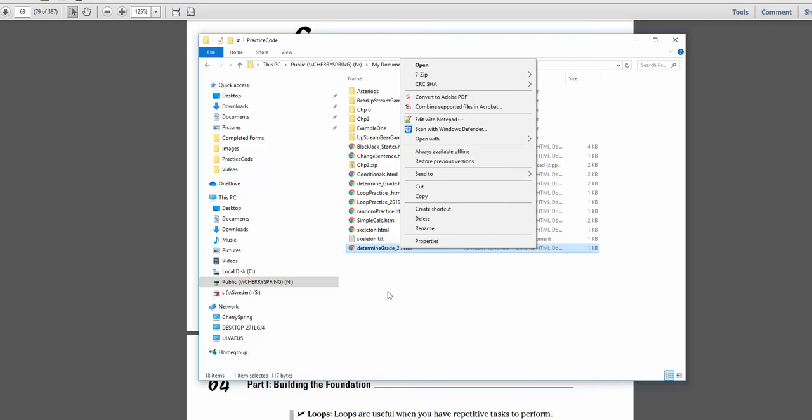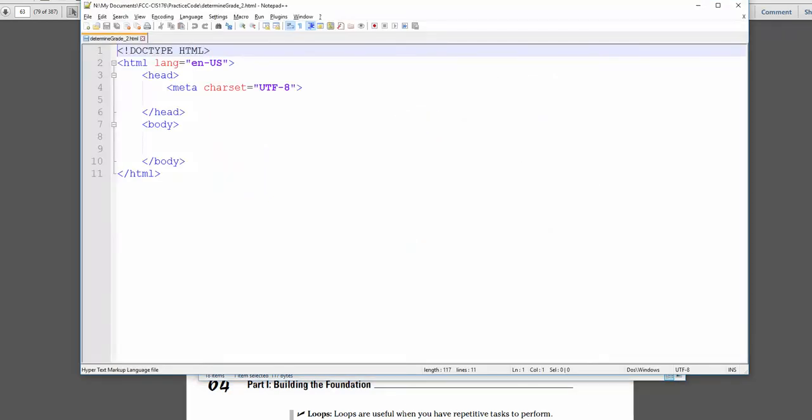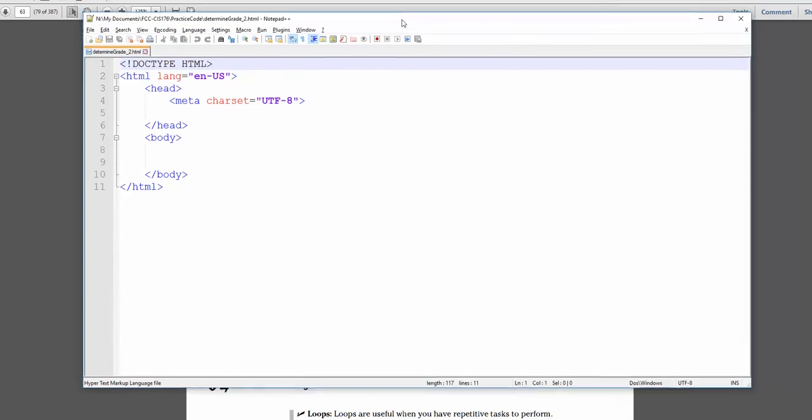I'm going to right click this file and edit with Notepad++. If you have some other text editor, Brackets, or something else, you could use that instead, but my preference is to go with Notepad++.